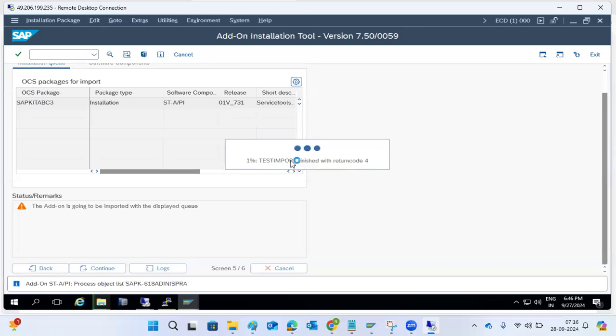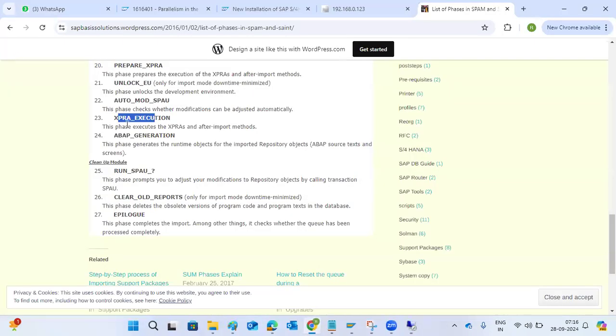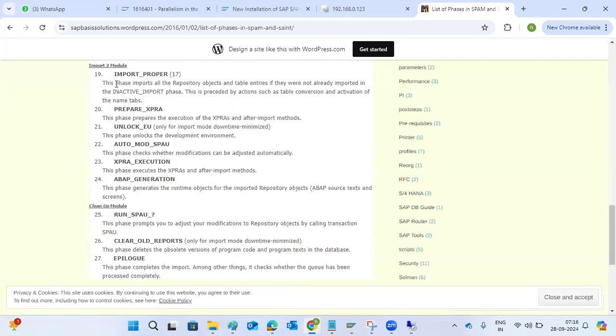Test imports. So here test imports, but our main concern is here. All these steps, any step we can revert. The main step is here, the 19th step, import_proper. So in this phase, we cannot revert it once again.